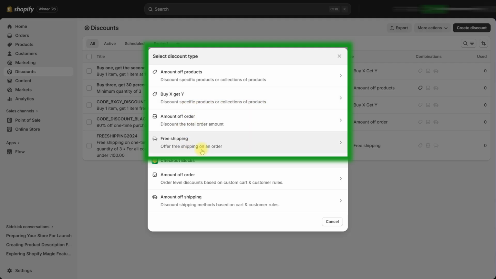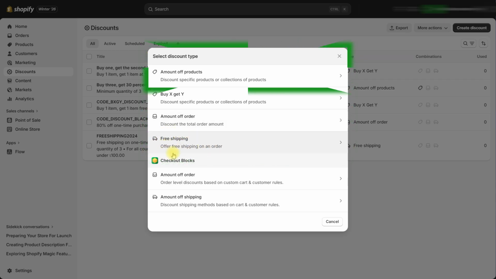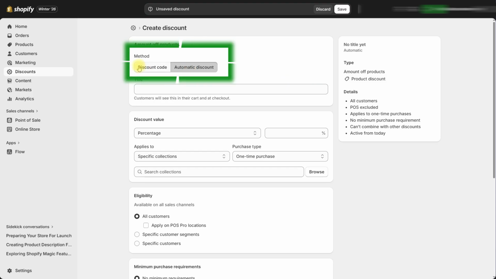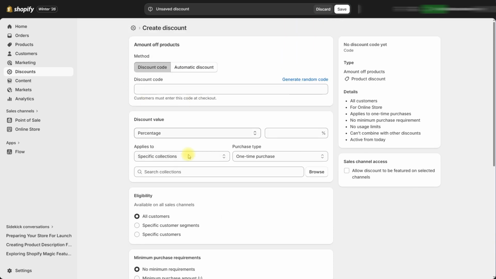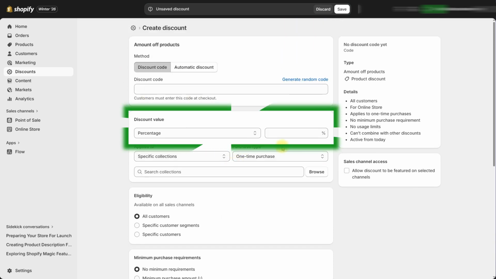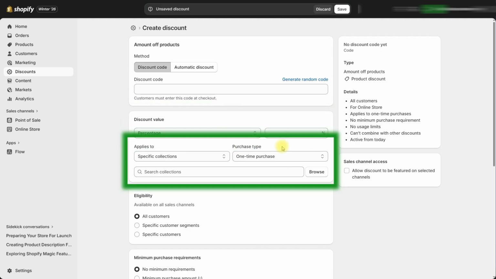The process for all is pretty much the same. Let's start with the first one, amount off products. This is a discount on specific products or collections. So if I click on this, first we need to select the method, then the discount code. We can generate a code from here as well. Next, discount value. We can set up a percentage or fixed amount.